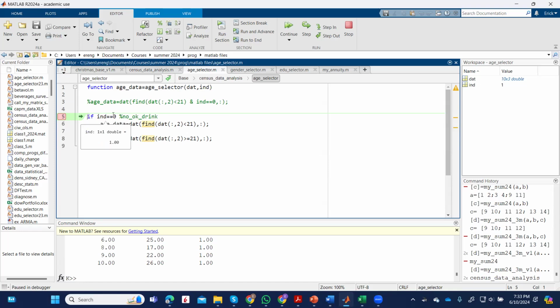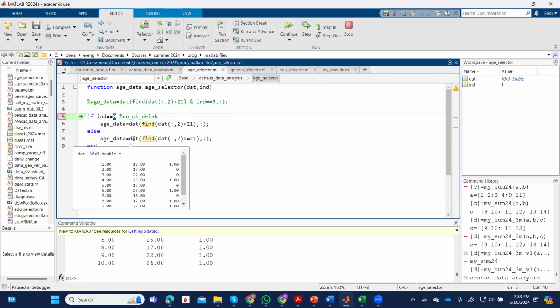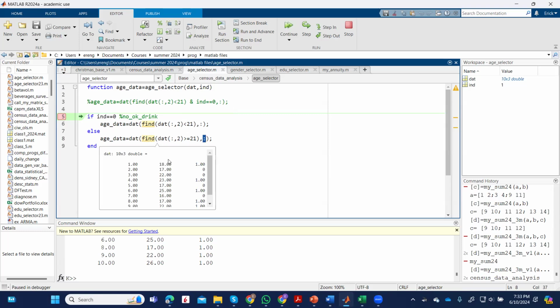Okay, so in this case, if int equals 0, I'm looking for the not okay to drink. Basically, how do I identify the not okay to drink? From the data, I find column number 2, the age younger than 21 years old. So find all the rows that satisfy this condition and provide me all columns. This is with int equals 0. If int equals 1, it's the else. So what I'm doing is finding from all columns, and the condition is going to be that the second column is larger or equal to 21 years old.